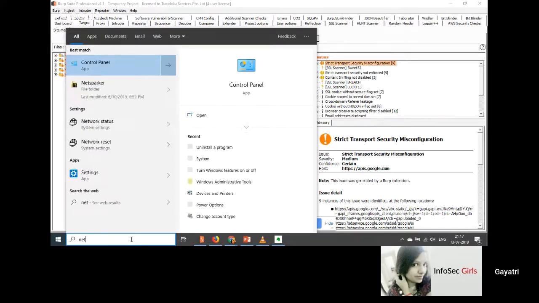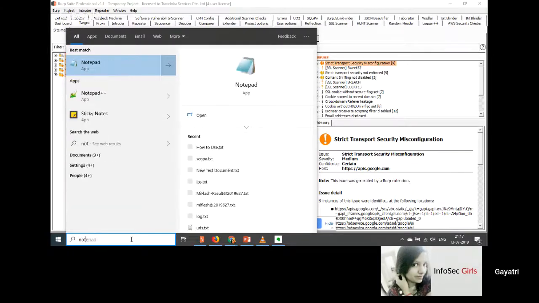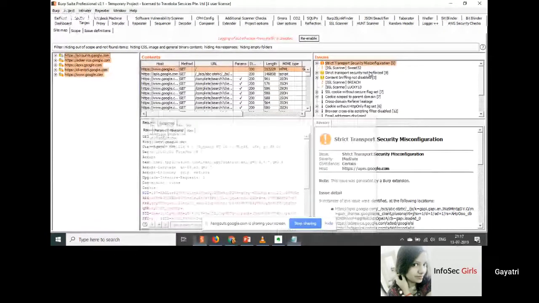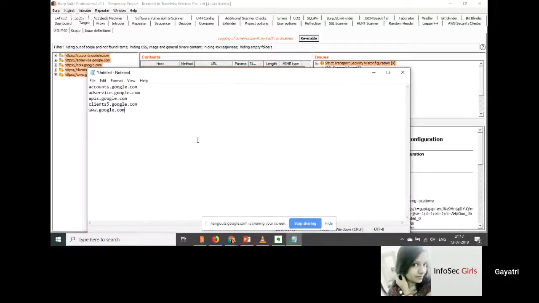and place them in some notepad or text editor. This actually is not there in Burp. Why I'm telling this is because sometimes we work on a vast scope of domains.